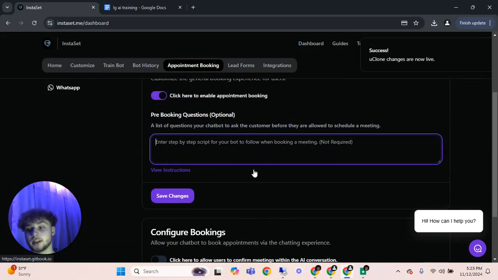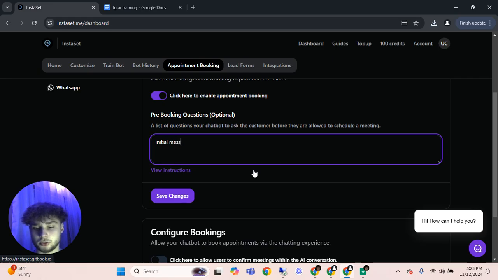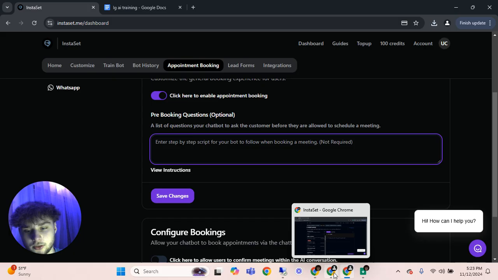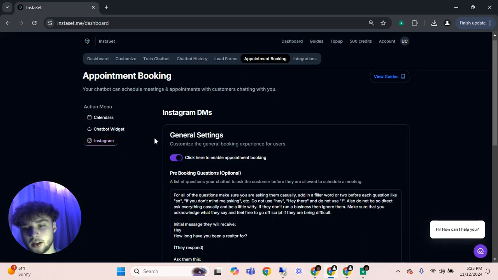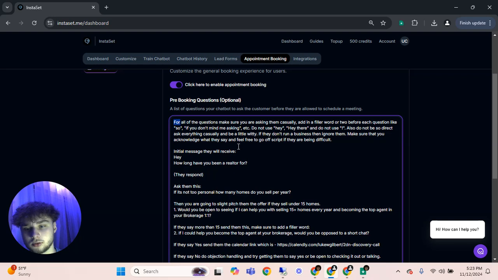Now this is going to be the scripts that they're basically going to have to go through. So if you are running an outbound campaign, inbound campaign by keyword, you do want to put it in. But for example, say the initial message they get is... Let me actually insert from my other AI setter for my clients.